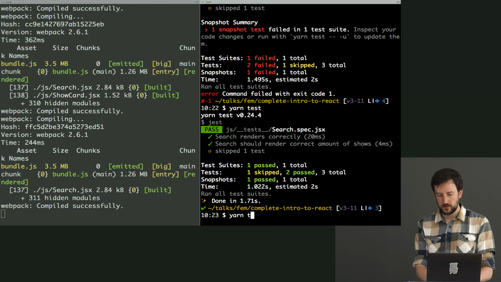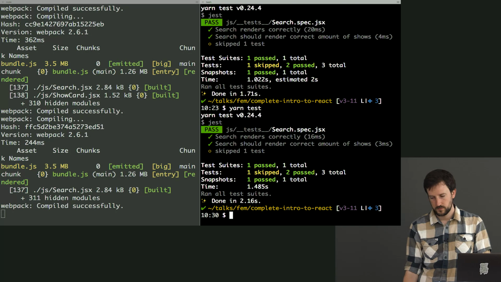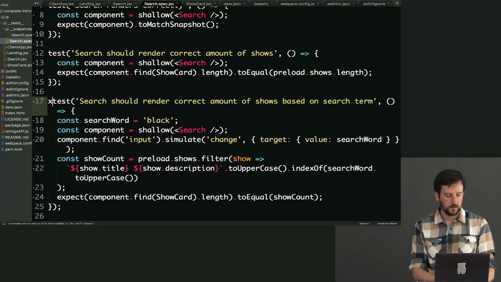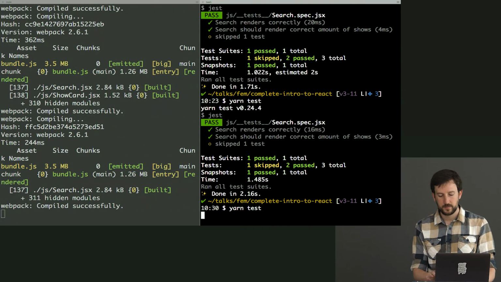So now if we do yarn test, oh, it's not running the test. You need to say, please actually test this. It passes, just kidding.